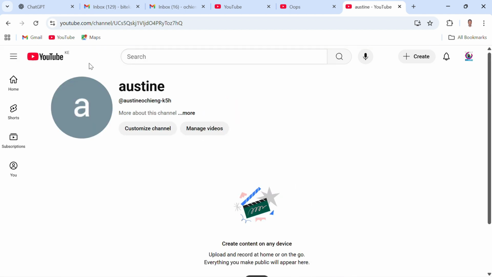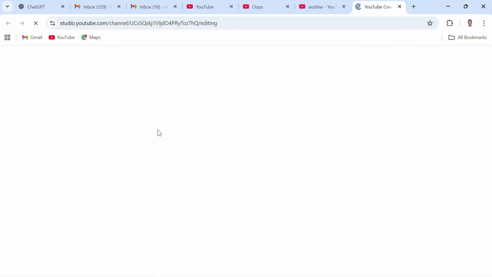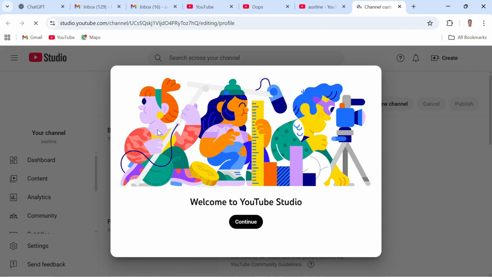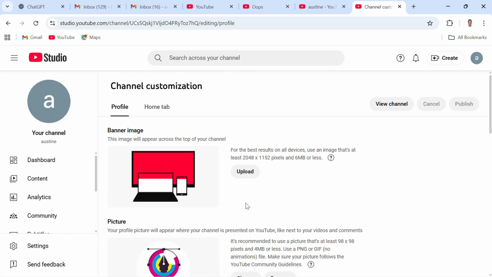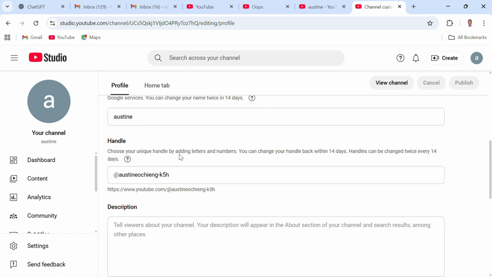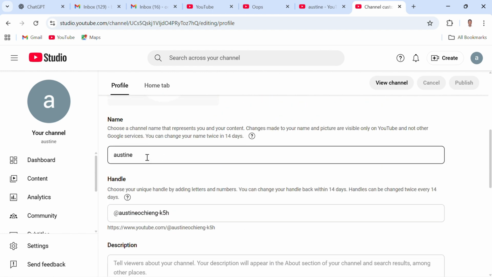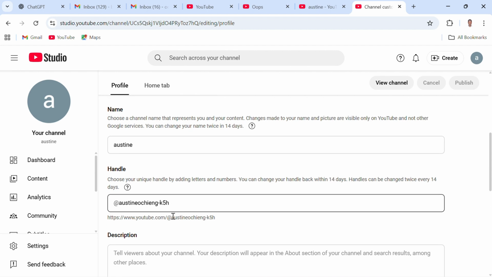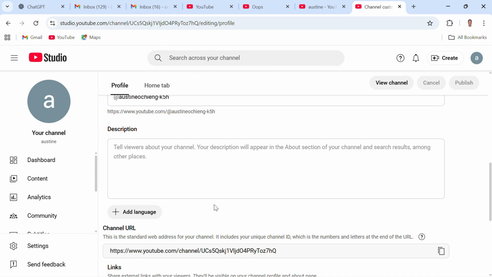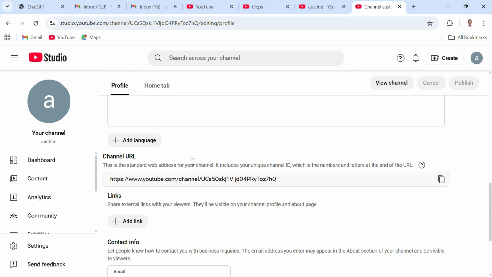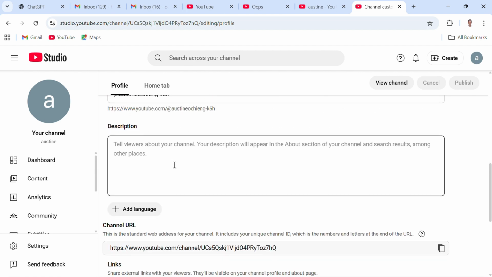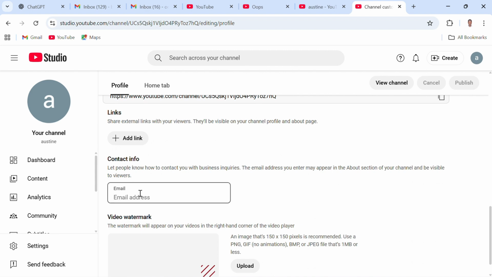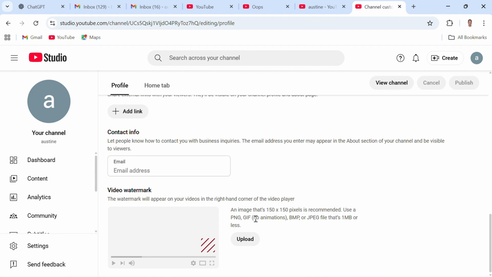And after creating a channel, customize your channel, which means you're going to put more details on your channel. So for example, a profile picture over here, your name, how you want it to appear, then your handle, then a description of your channel, or describe what you're doing on the channel. Then add an email address, whichever email address you want to use.